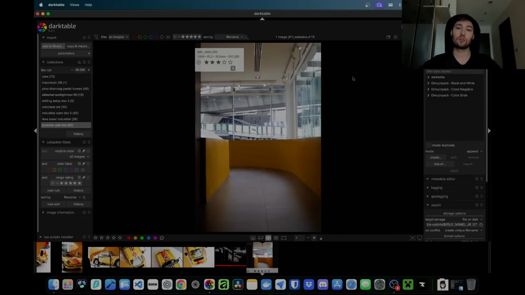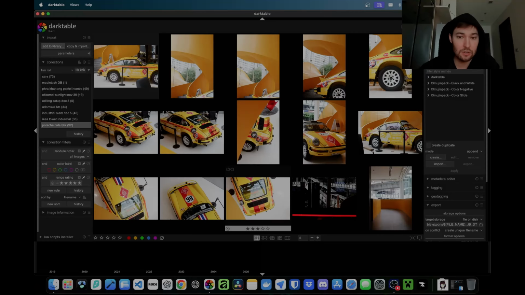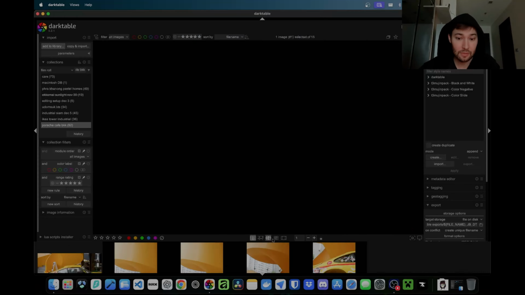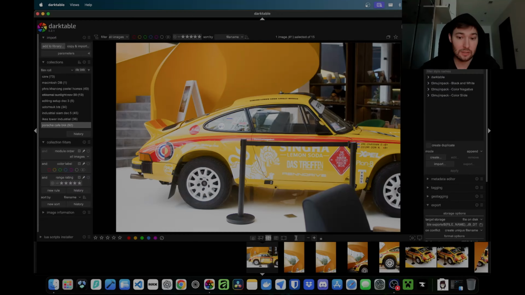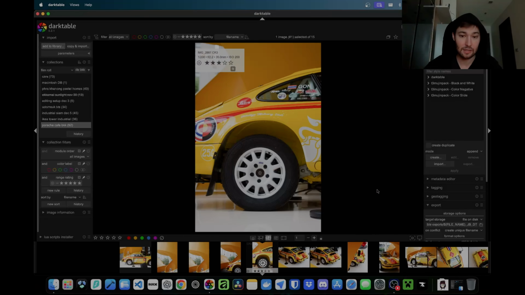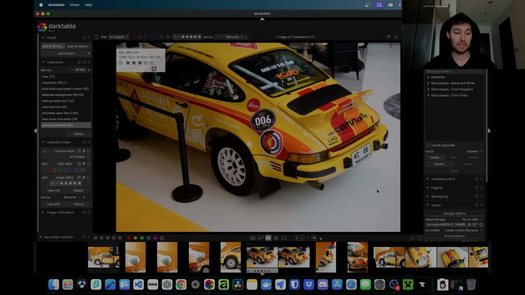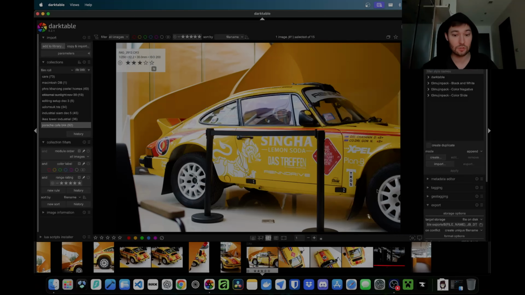Lighttable. This is like your organization view, okay? You've got different views down here. The one on the far left with all the squares is like your gallery view. This one in the middle, I click this and I set it to one image at a time right there. And then I can arrow key back and forth. You can hit numbers 1, 2, 3, 4, 5 to rate images.